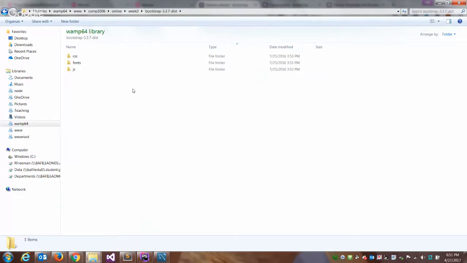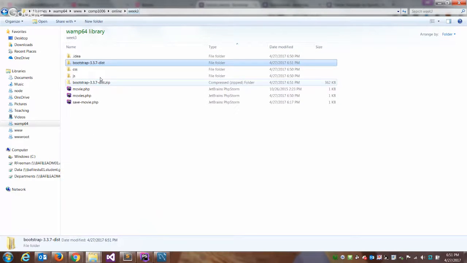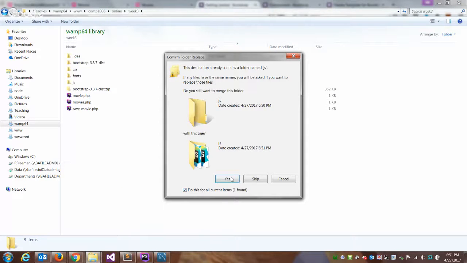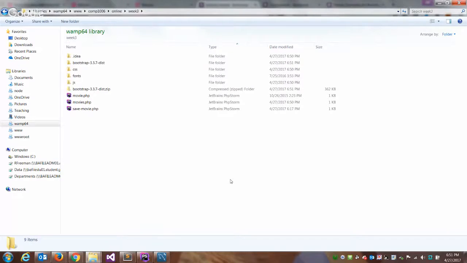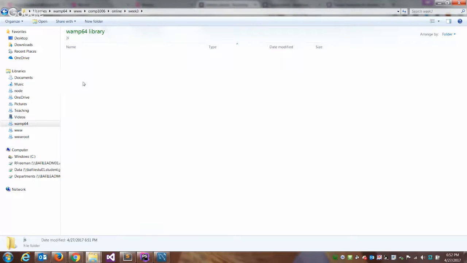So what I'm going to do, actually, I guess we didn't really need to create our own CSS and JS folders. I'm just going to cut these 3 folders, and I'm just going to paste them into my week 3, and I will merge with my blank JS folder. So now in my CSS, I have the Bootstrap, both the full and the minified compressed versions, as well as I have the Bootstrap JavaScript.